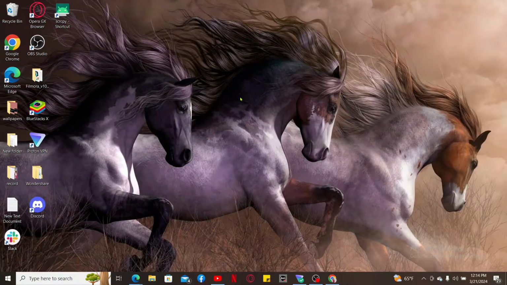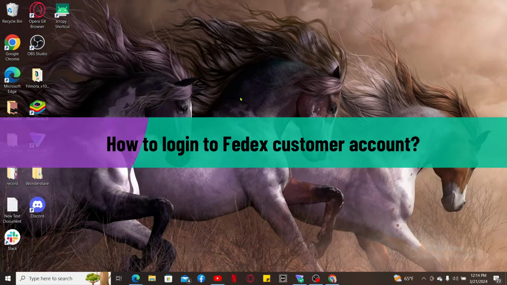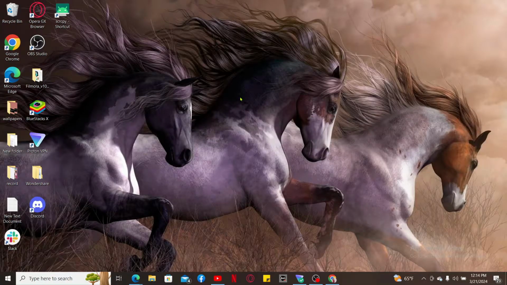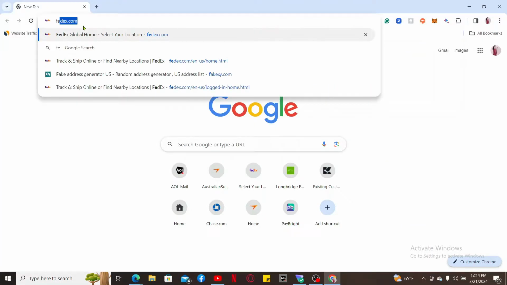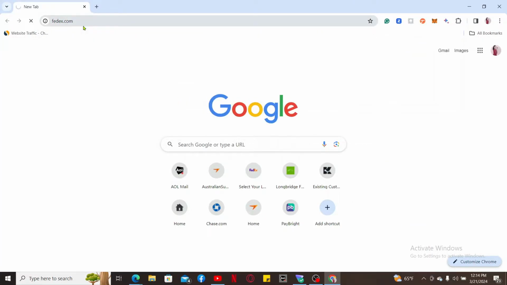In this video, we are going to be learning how to log into a FedEx customer account. To log into your FedEx account as a customer, the first thing to do is to visit the official page for FedEx. Open up a preferred web browser to get started, and in the URL box type in fedex.com and press enter on your keyboard.